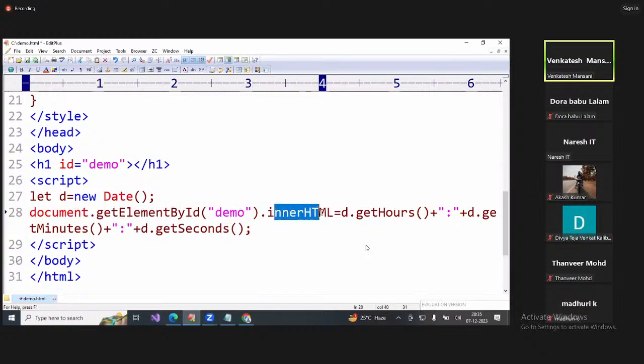In that element, this inner HTML property to insert the content. If you want to change the content, inner HTML property. You observe. Get element by ID. Based on ID, you will get the element. That method available in document object. Document dot get element by ID. ID name demo. That means this element comes. This element inner HTML. Nothing but in between.